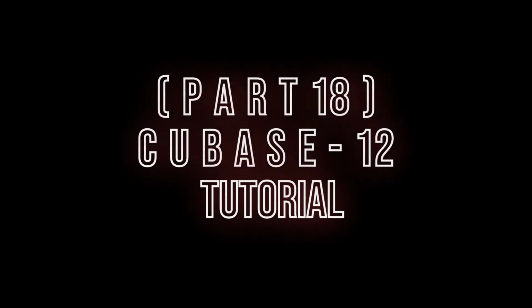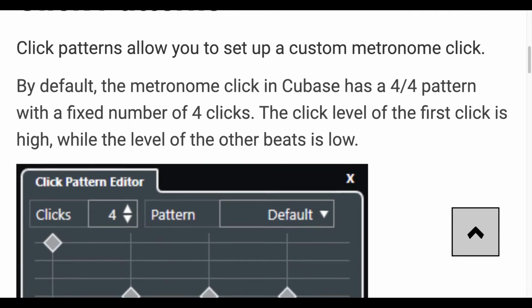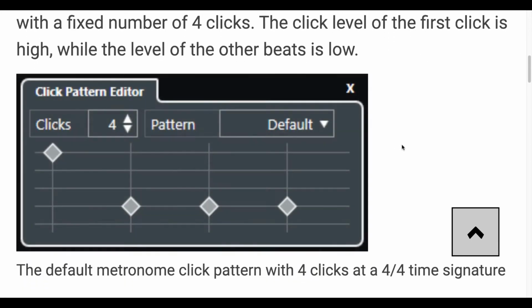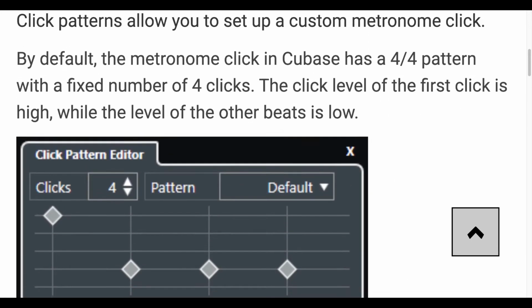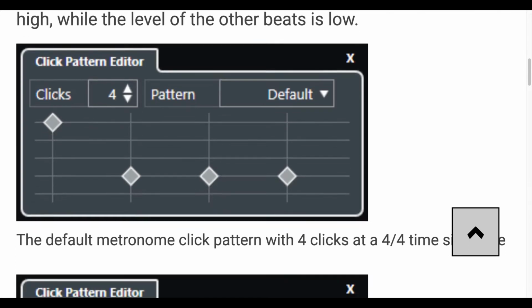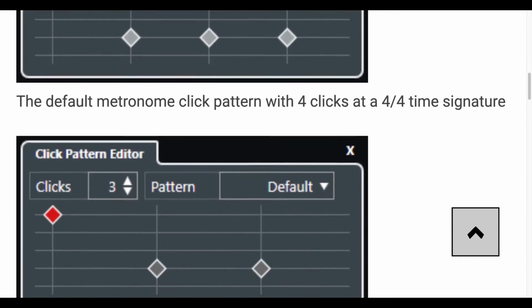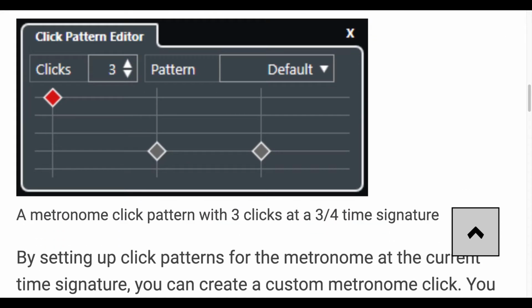And we start lesson 18. Click patterns. Click patterns allow you to set up a custom metronome click. By default, the metronome click in Cubase has a 4/4 pattern with a fixed number of 4 clicks. The click level of the first click is high, while the level of the other beats is low. The default metronome click pattern with 4 clicks at a 4/4 time signature. A metronome click pattern with 3 clicks at a 3/4 time signature.